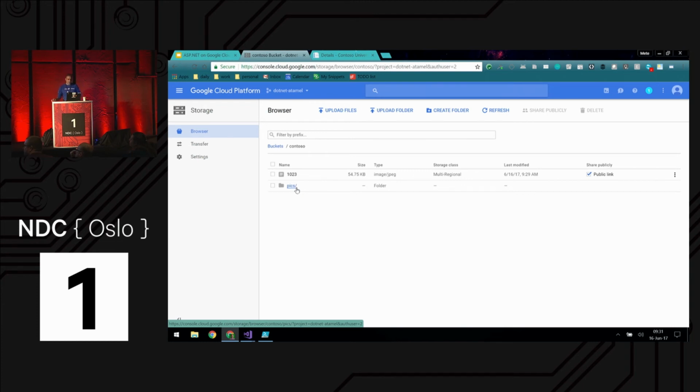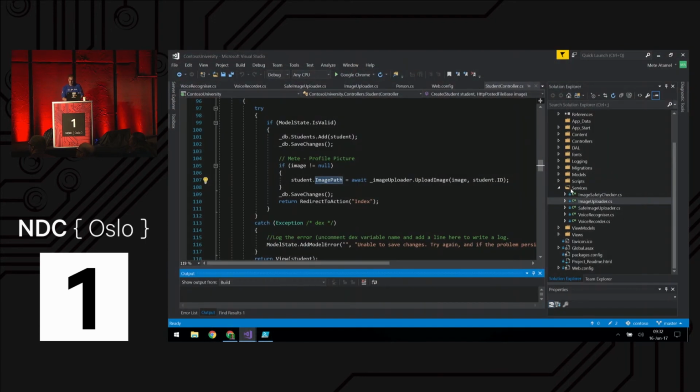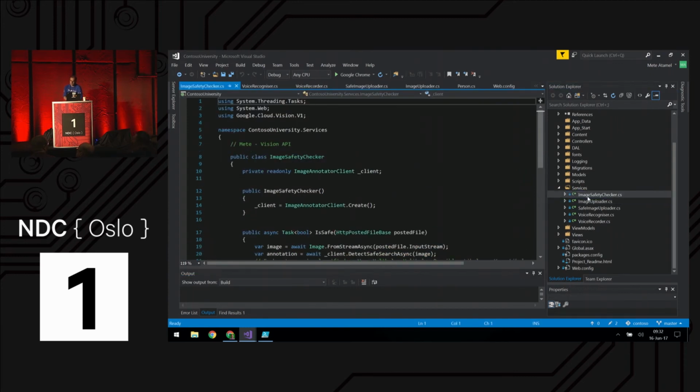Now the next thing I want to look at is, remember, you can now send any kind of picture to Google Cloud, and that's not safe. So let's try to make it safer. To do that, we're going to use Vision API, which is a trained machine learning API that's already available to you. You just need to call and use it. So to use that, what I need to do is first, I created a new service called Image Safety Checker. So this class will basically, given an image, determine if the image is safe or not.